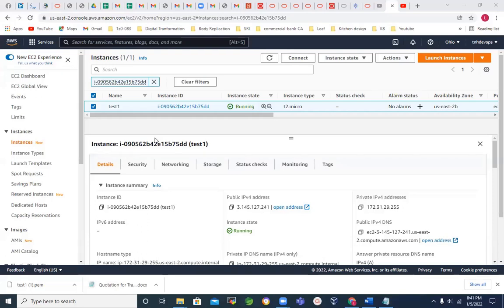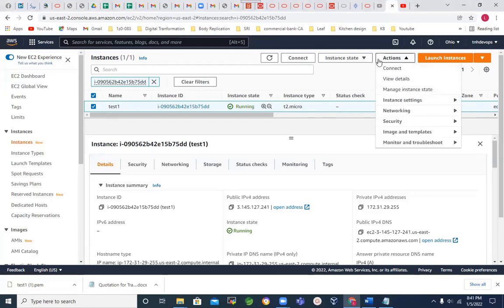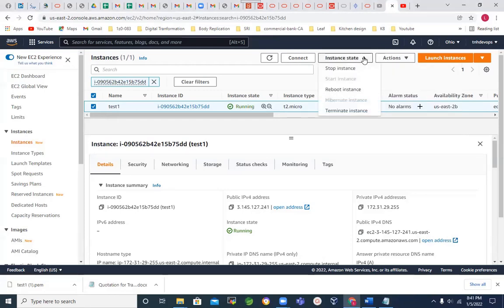So don't do that. If you are not using the machine, either you can stop it. Actions, here, instance state, you can stop the instance. Why are you stopping it? Because you need to reuse it. You can start it at any time later without taking time. Just click. No need to launch it, because the instance is already there. It's like shutting down your computer. So just restart, because you want to use it again.